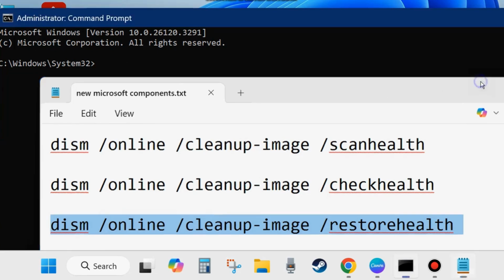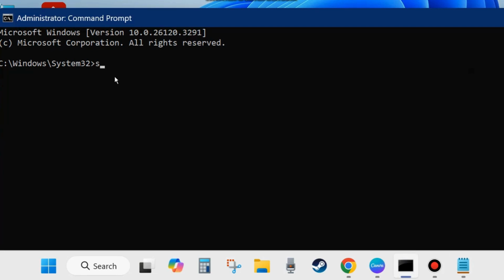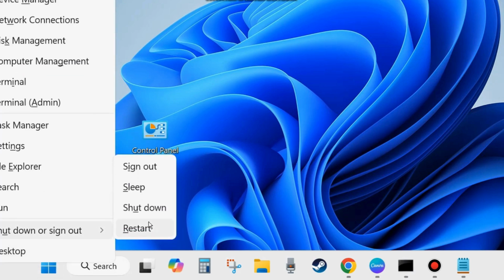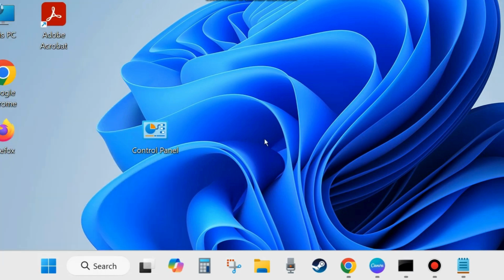And once these three DISM commands are successfully executed, execute the command sfc slash scannow and press enter. It will scan your system for any corrupted or bad system files and repair them accordingly. Wait till 100% verification is complete. And once completed, don't forget to restart your system. And after that, check whether you are still receiving the not up to date message. Then go to the next fix.